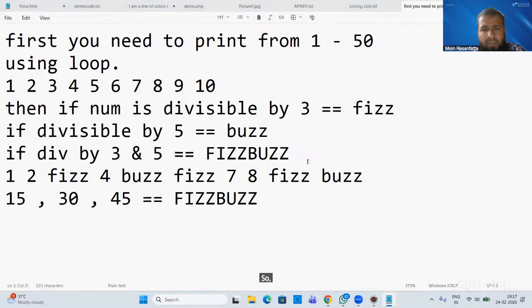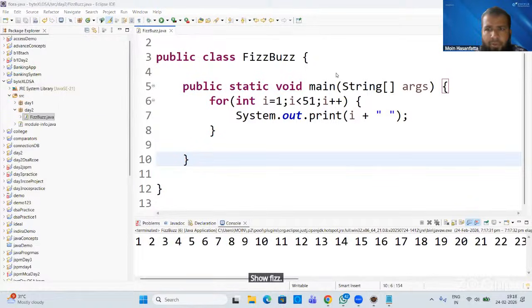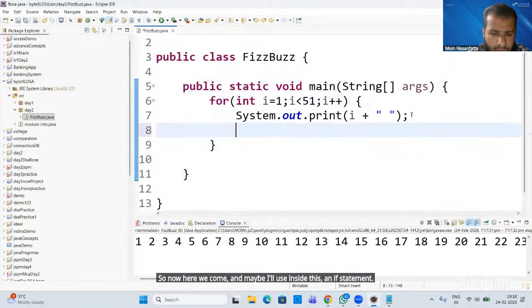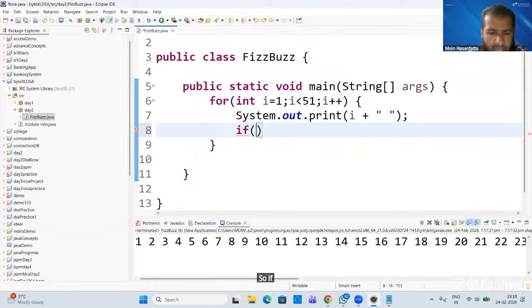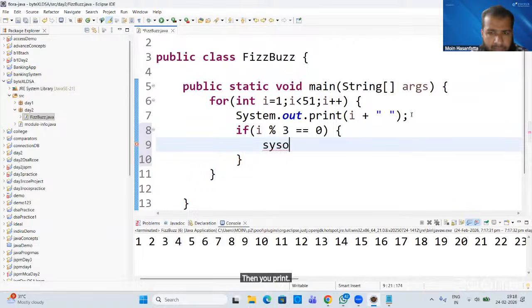So if the number is divisible by 3, we need to show fizz. So now here we come, and maybe I'll use an if statement inside this. So if I mod 3, mod is for remainder, means if you divide by 3 and the remainder is 0, then you print the fizz statement. Just F5, was it fizz?